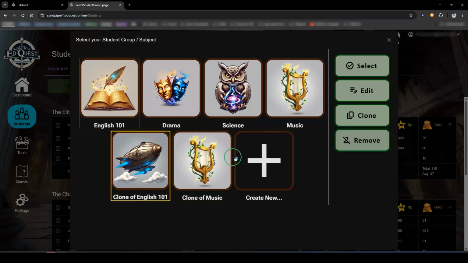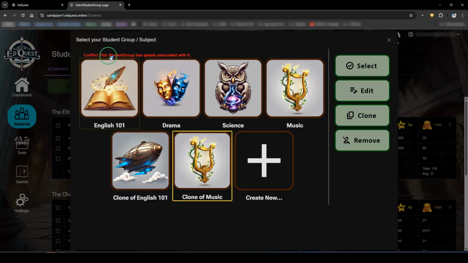I can remove these if I want to, although it may throw up an error saying that there's quests associated. So it won't let you delete it if you have quests. You just need to go in and delete your quests first. It's just a bit of a fail-safe.